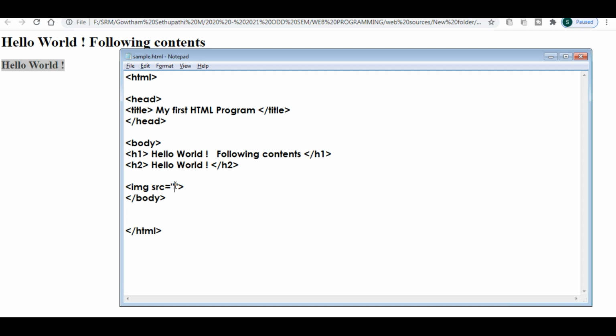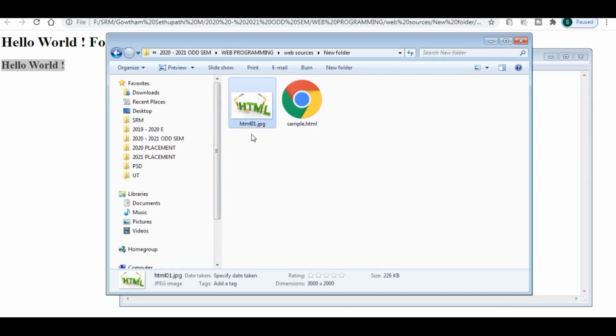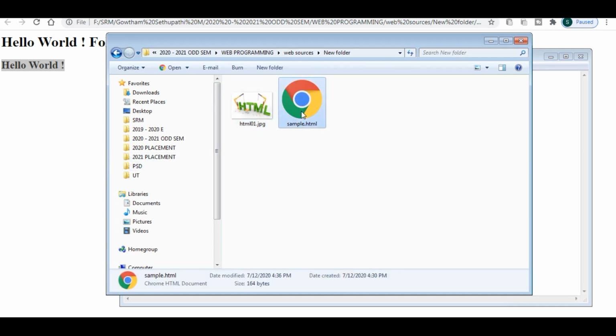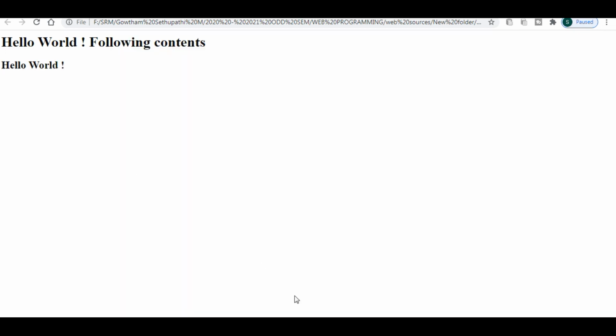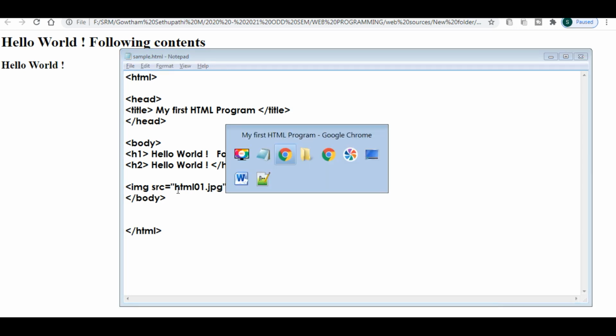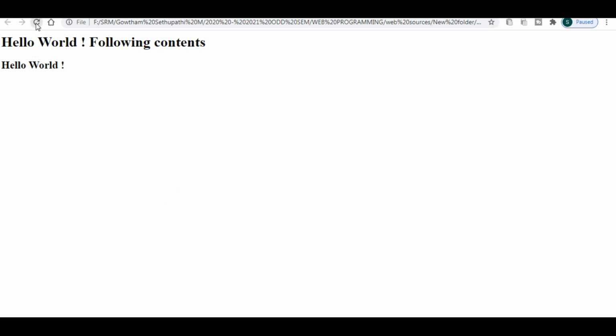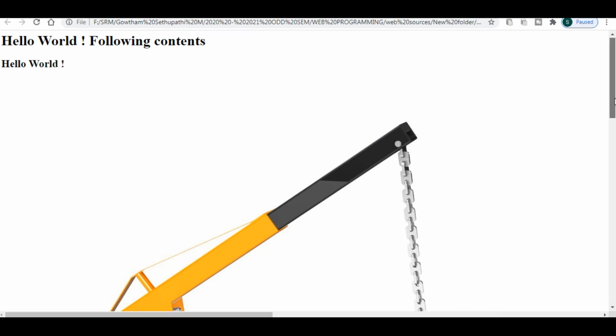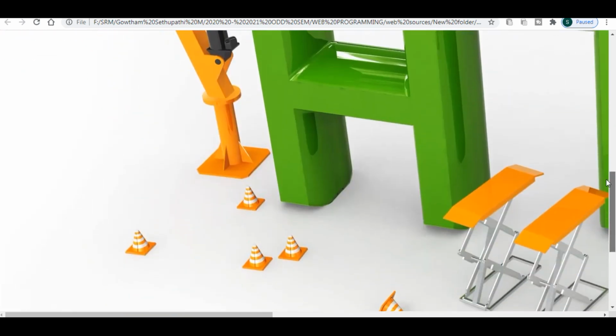Now for example, in my folder I'm already having an image like html01.jpg, right? It's in the same folder where I'm having this notepad. If your HTML file and the image are in the same folder, no need to mention the location, you have to mention just the name of the image file. Now save, refresh. So there you go, you are having the image in the browser.